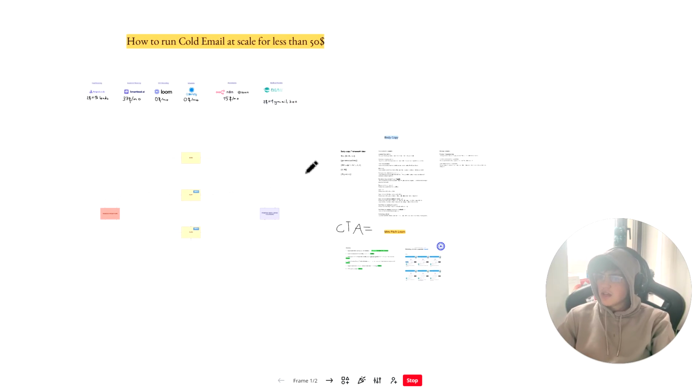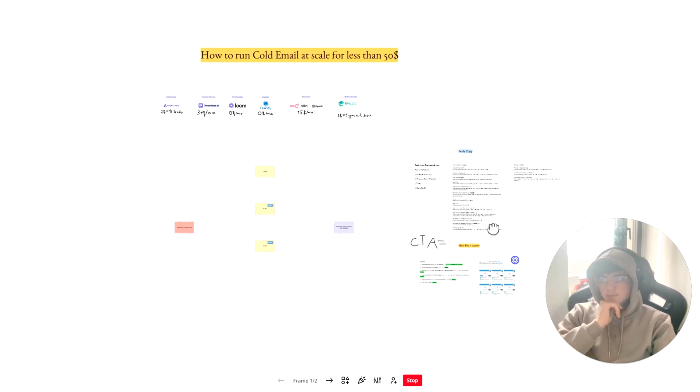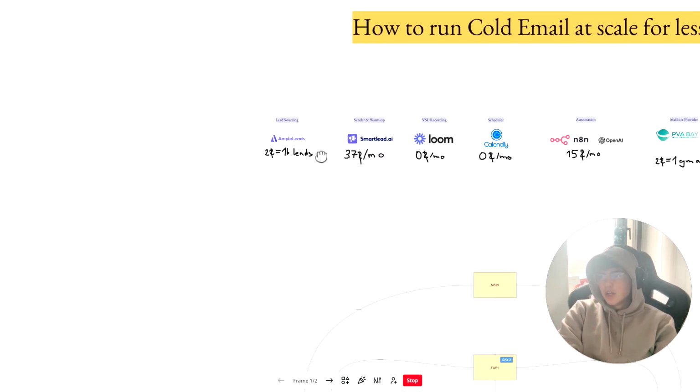This is going to be about the sequences, and this is going to be about what copy and what strategies you should use to get meetings. So let's get into the software. I'm not going to spend too much time on this.